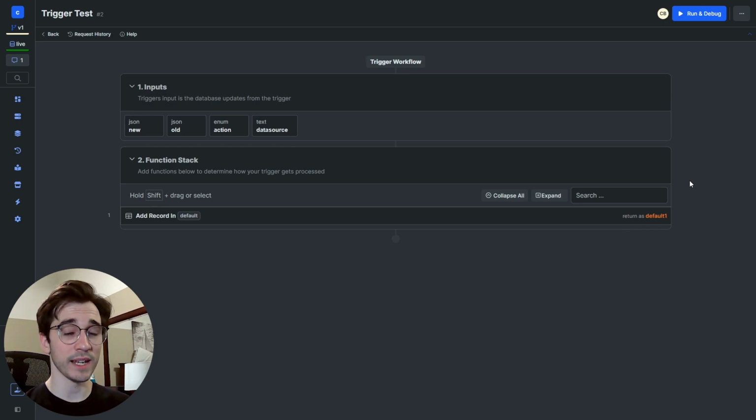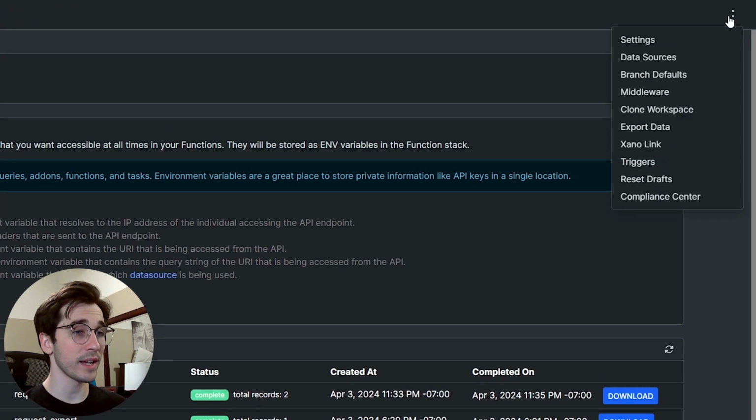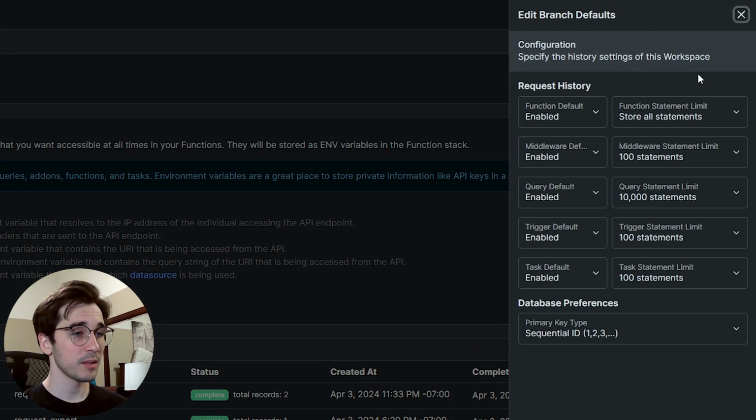Now, of course, we have the ability to see all of this information and the ability to remove it if it gets too chaotic and too cluttered, but what if we didn't necessarily want to have to remove it? What if we just wanted to limit the amount that's recorded? You can do so in your settings. You can click this gear in the bottom left, and then in the top right, click these three dots and select Branch Defaults. This panel slides open and you get to see your request history and all of the items that you can go ahead and modify.